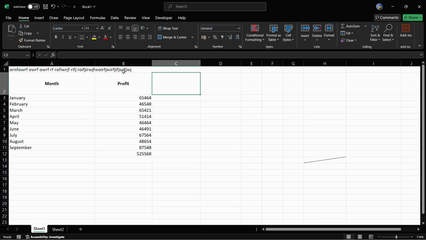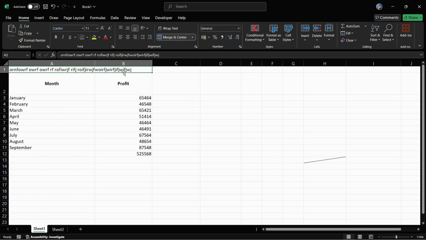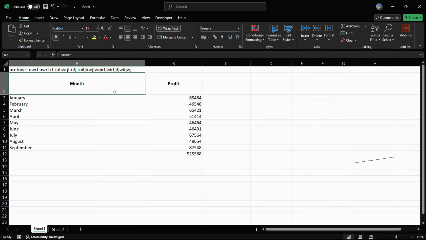And also apart from that, if you want to unmerge them, simply select them and then under the alignment option, simply click onto this drop down arrow and click onto this unmerge cells, and this will unmerge these two cells just like it was before. So that's how easily you can merge and unmerge cells in MS Excel.